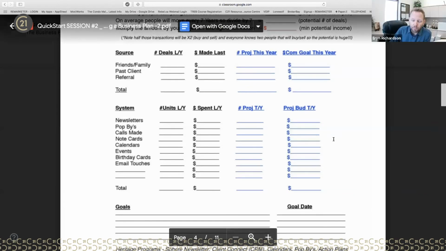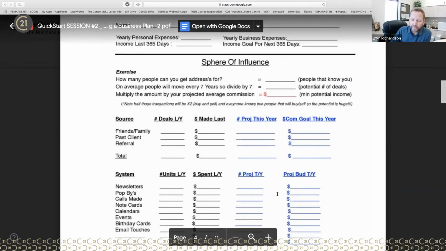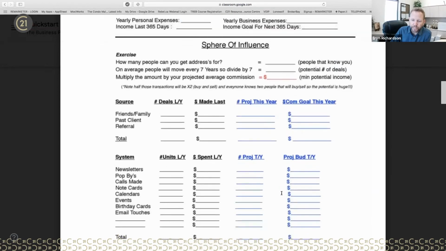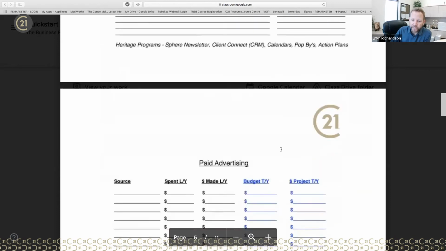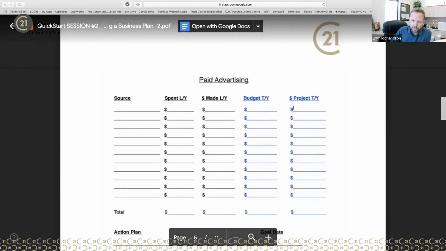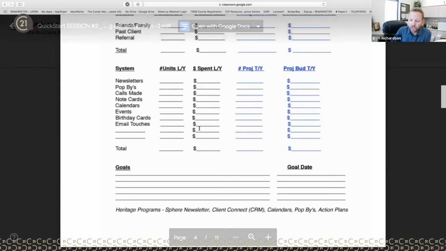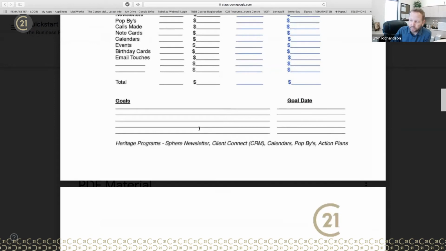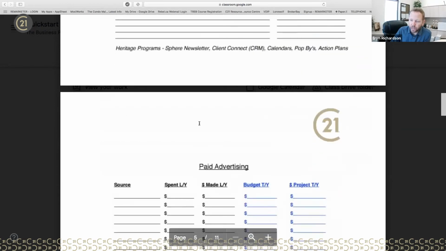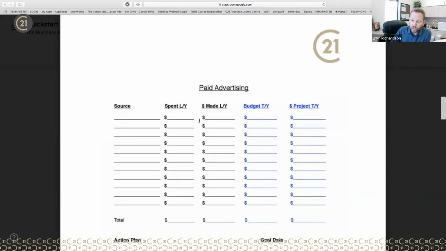So make sure that if you're thinking about what you're going to be spending your money on or spending your time with, the sphere of influence is where you're going to start, and get this as a foundational program. Because when we get into paid advertising, all the people you're going to meet are going to get a newsletter, a pop-by, a call, because you're going to build relationships. This is a relationship business. If you're not building relationships, you're not doing business. That's the bottom line.